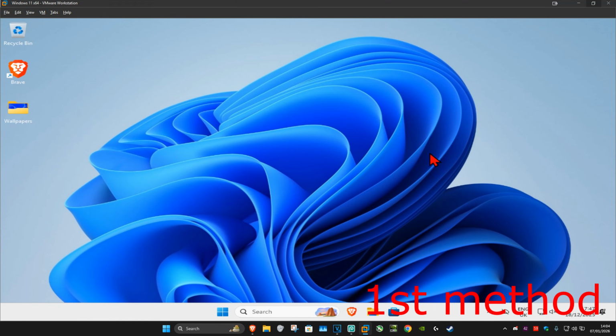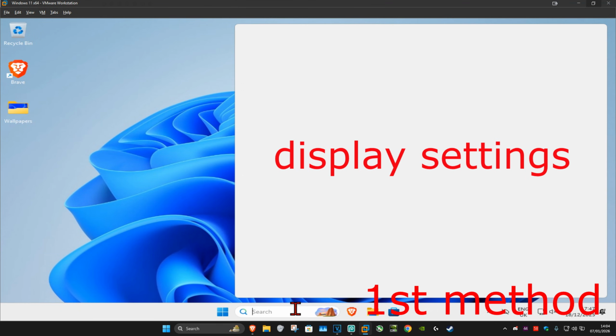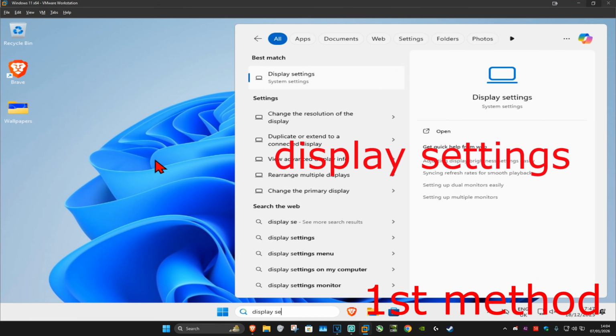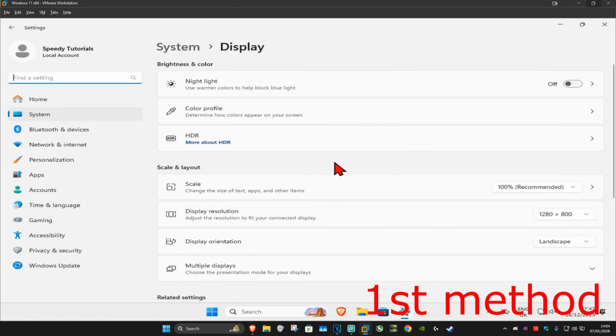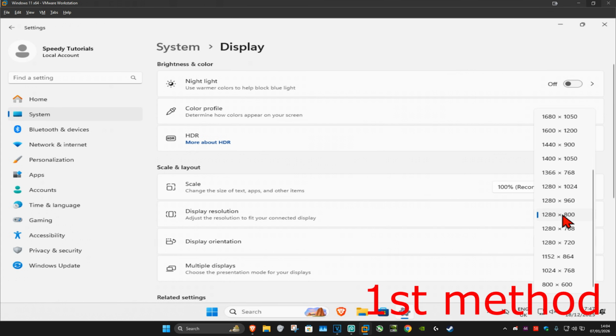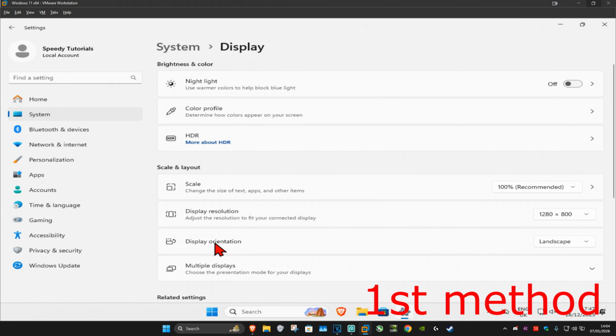So guys, for the first method, you want to go to search and type in display settings. Click on it. And now once you're on this, make sure that your scale is on the recommended option and make sure that your display resolution is also correct for your monitor. And make sure that your display orientation is also correct.